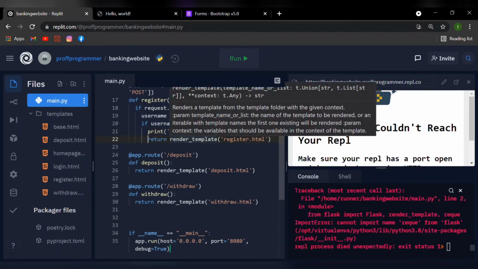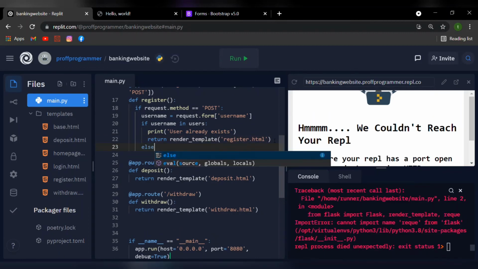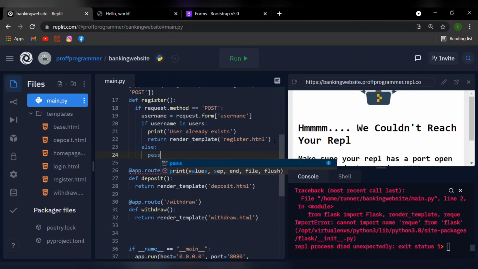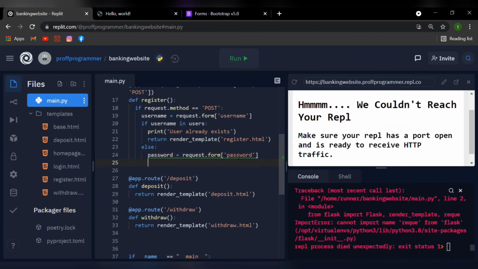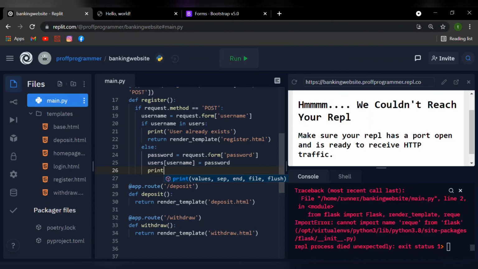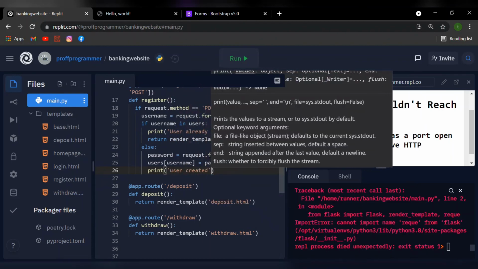Now, if the username is different and it doesn't exist within our database system, we say else, and then we create a password variable, since we already verified that the username does not exist. And this will also be the same thing, which is request.form, and we're going to use the name, which is password, just like so. And then to associate the password with the username, we then type in users, which is the dictionary, with the brackets username, which is the username that the user has picked himself or herself. And then I'll be saying equals password. And then after that, we print user created. Let me just exit this and say print user created, just like so.